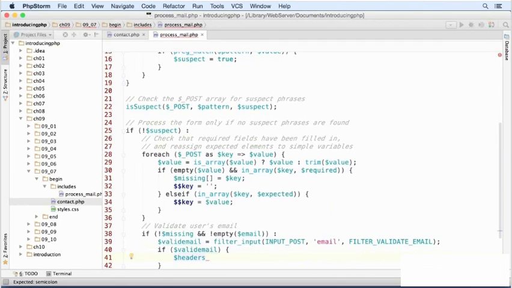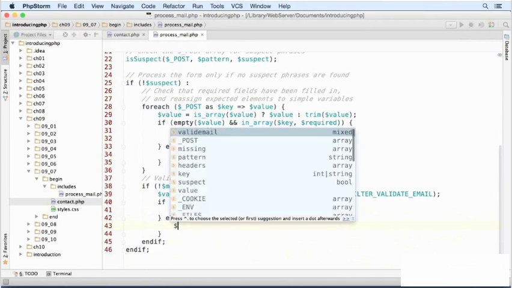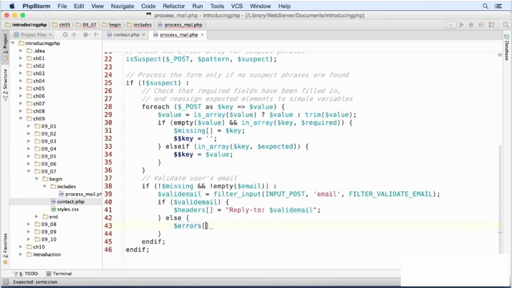So headers, and then we need a double quoted string, Reply-To followed by a colon, and then valid email. But if that's false, we need to add something to our errors array. So an else block, errors email, and we'll just set that to the Boolean true. Now if there is a problem with the email address, we'll need to display an error message in the form. But before doing that, let's build the headers ready for passing to the mail function.